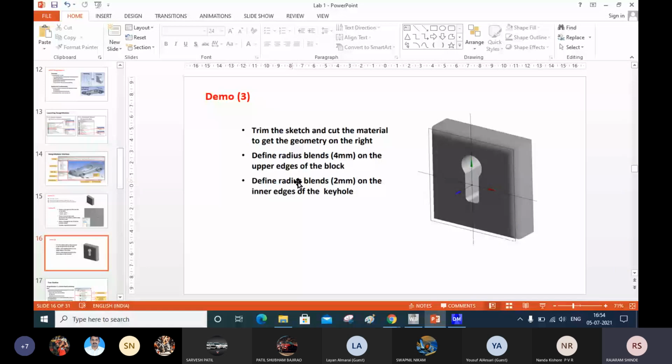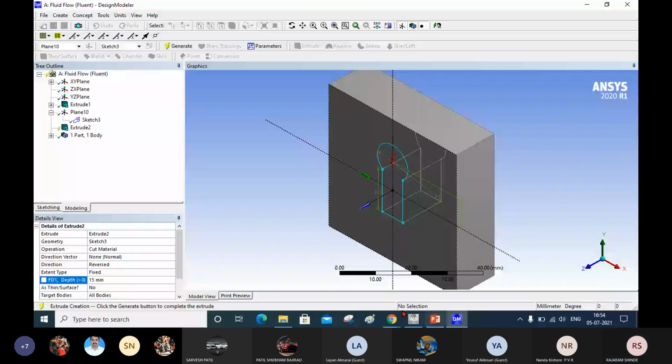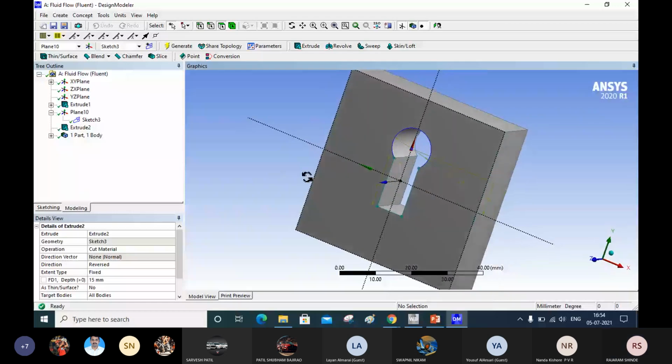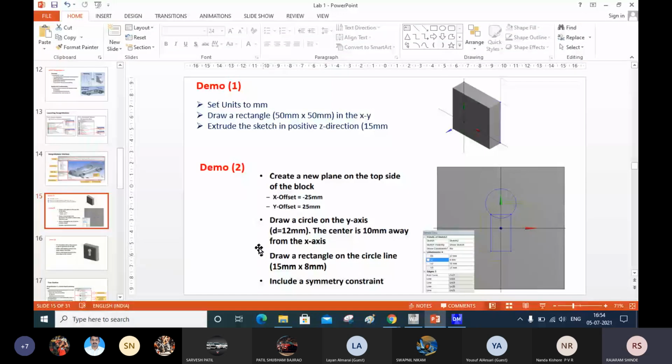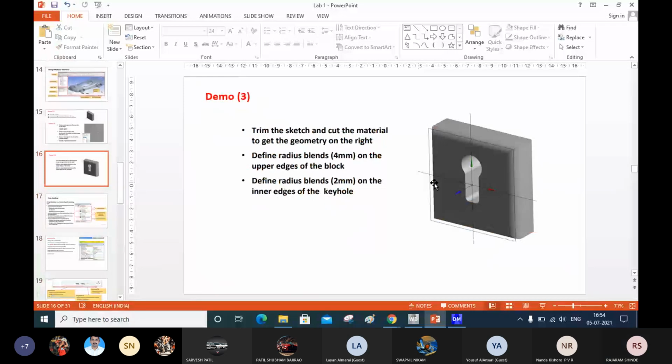It is here, this 15. For 15 millimeter, click on generate. Now you have removed the material with the help of the sketch which we have created. Now next, what do we have to do? We have to fillet these edges. That means you have to blend these edges with 4 millimeter radius and these inside edges with 2 millimeter radius. How can we do this? I will show you.